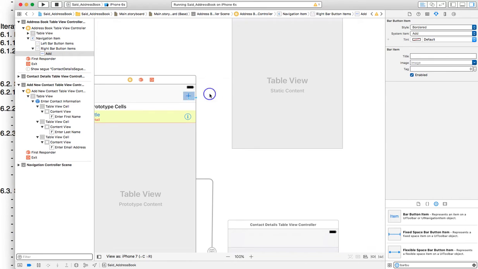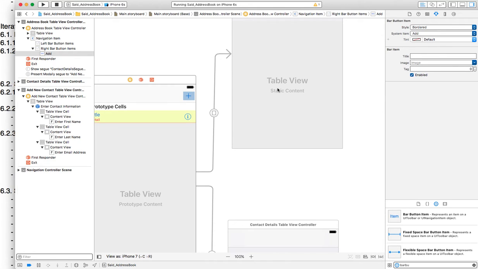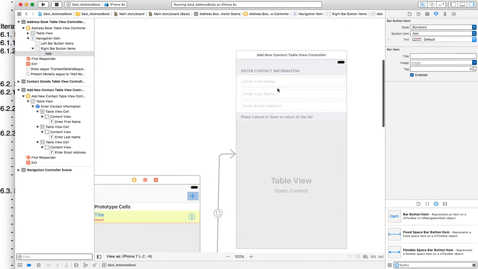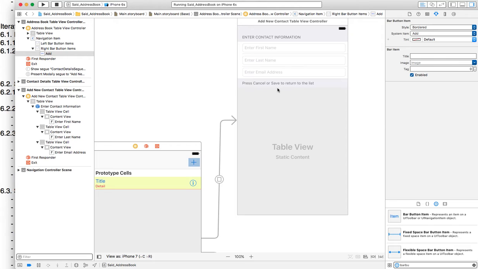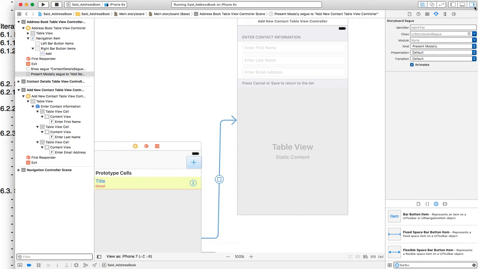And then connect that button to our screen, and we can show. I'm going to use the present modally. The present modally gives us an opportunity to return back differently. I'm going to give it a name. So this is the identifier. I'm going to call this add new contact segue.